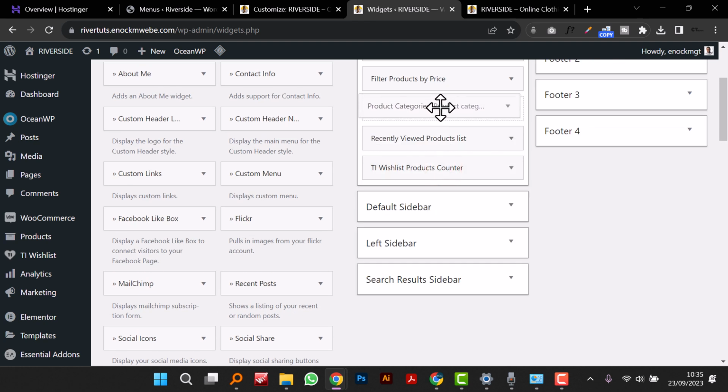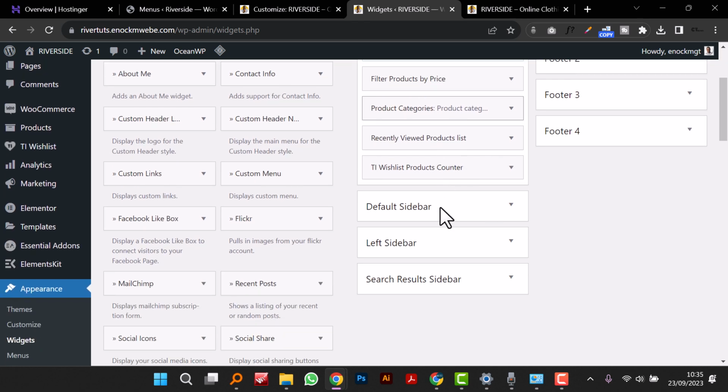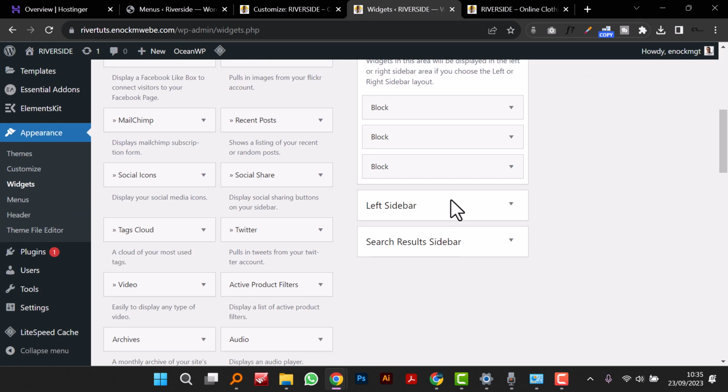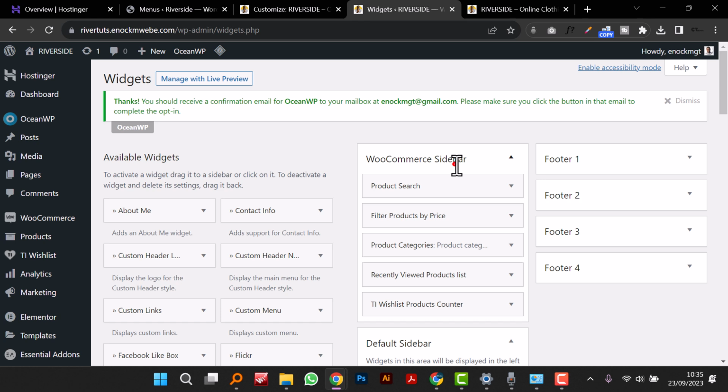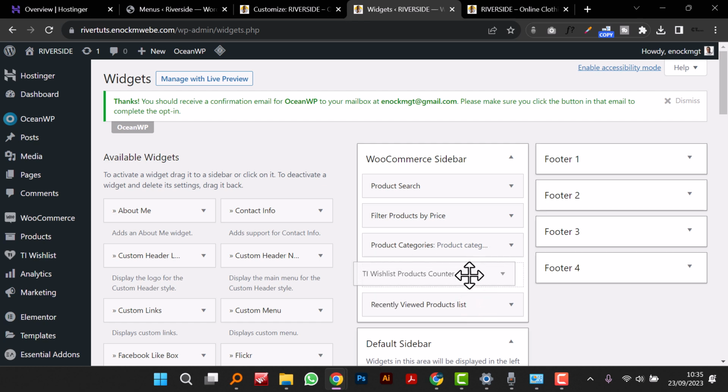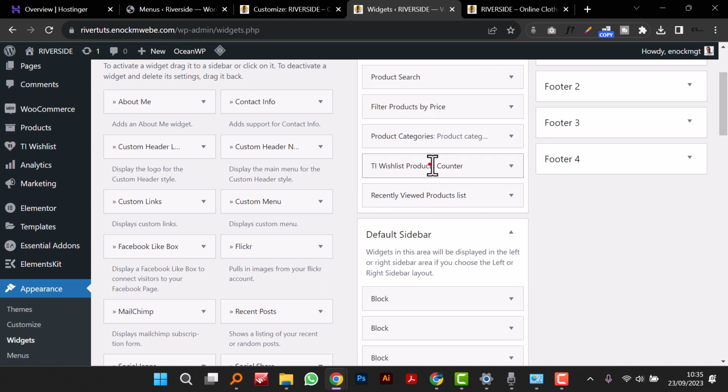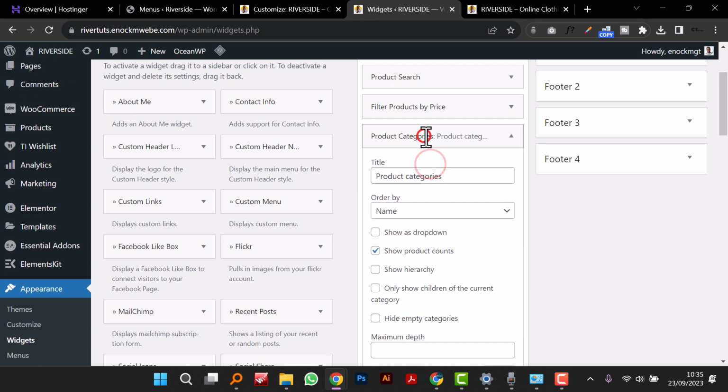So let's order this like that, and once that's done, product search, product price, categories, recently viewed, let's drag the wish list to be here, and that will be it. Okay, that will be it.